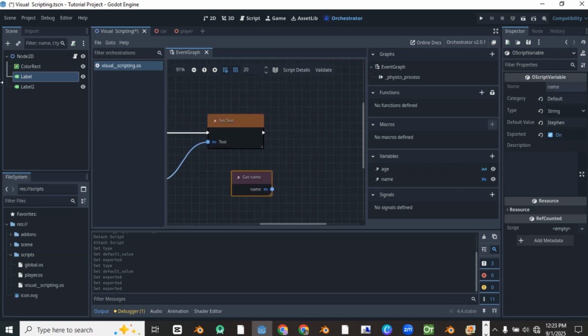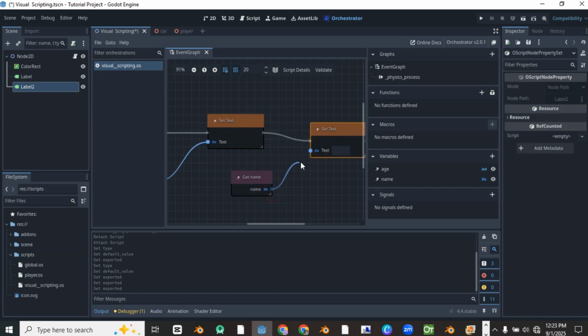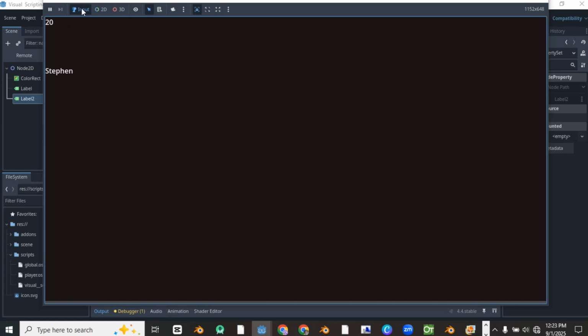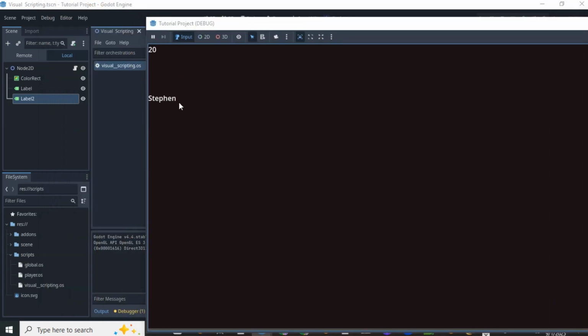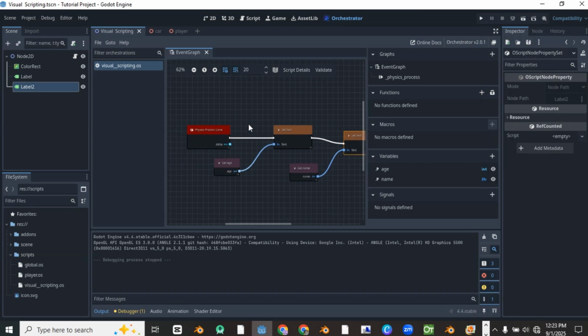Let's go for the next one. So I can click here, go back to my orchestrator, and you see in the label here, in the inspector here, you have your text, and I can also set the text. And I will set it to whatever the name is. Now, if you play the game, you actually see that it displays both the age and the name. And that is how you can use variables to do different things.